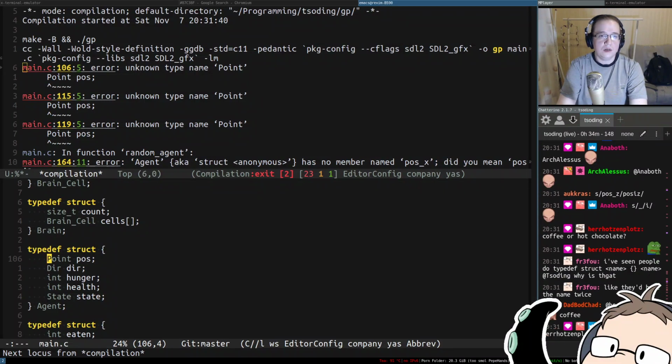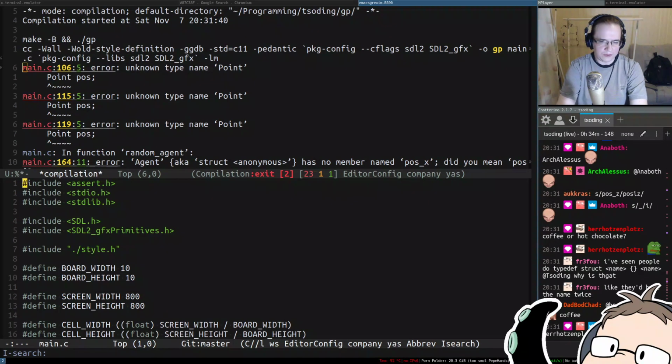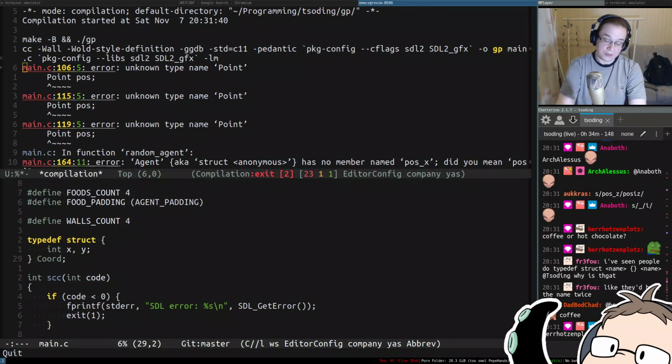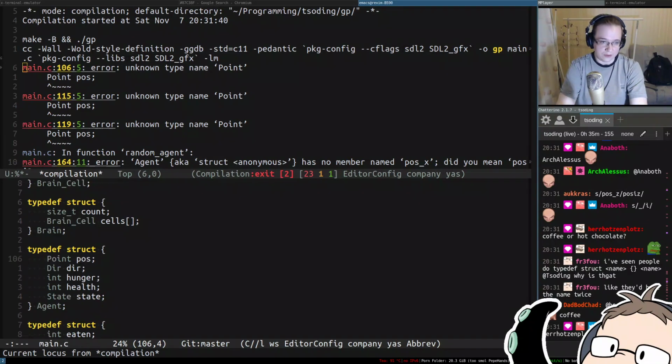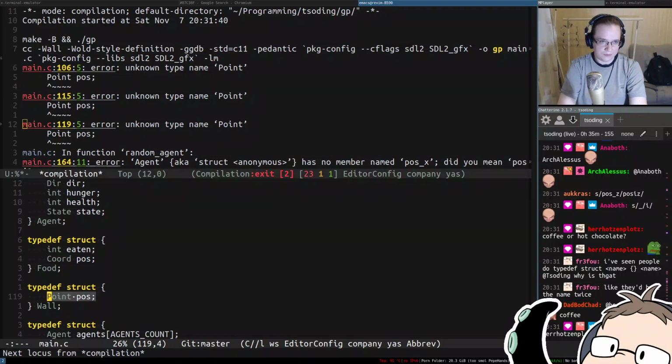Unknown type point. Why are you saying it's unknown? Excuse me. Point. I just renamed point to coordinate and I instantly forgot that. Jesus Christ. My brain is so pepega. Why is my brain so pepega? I don't know.